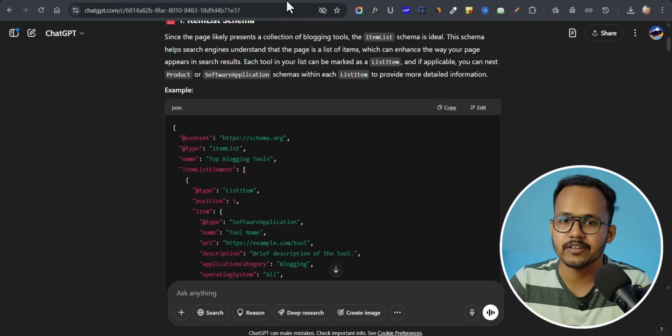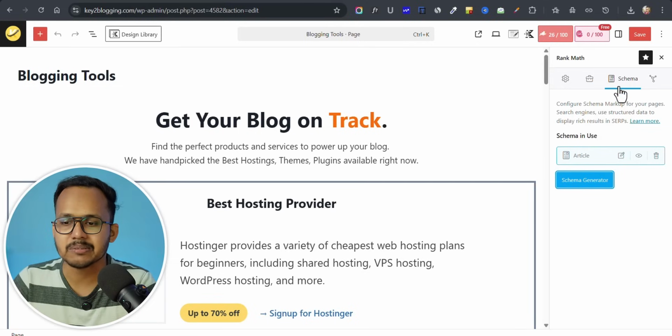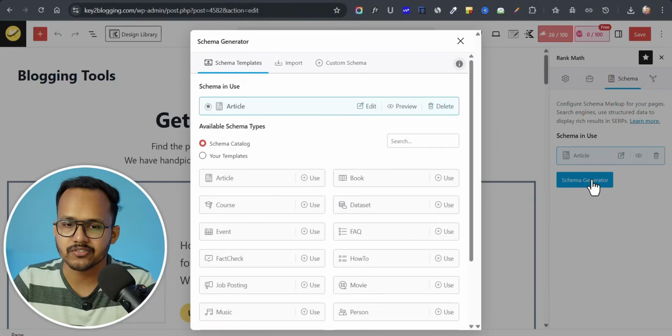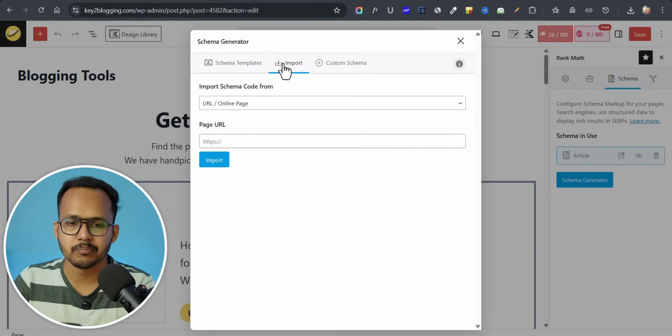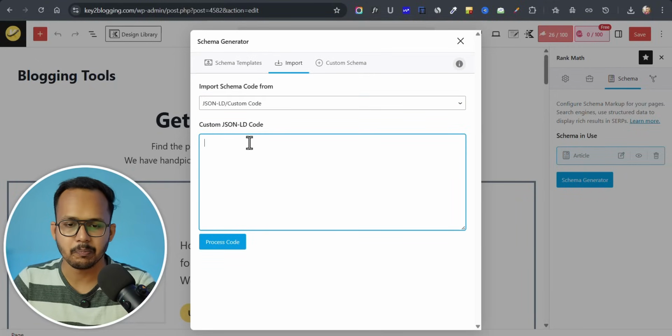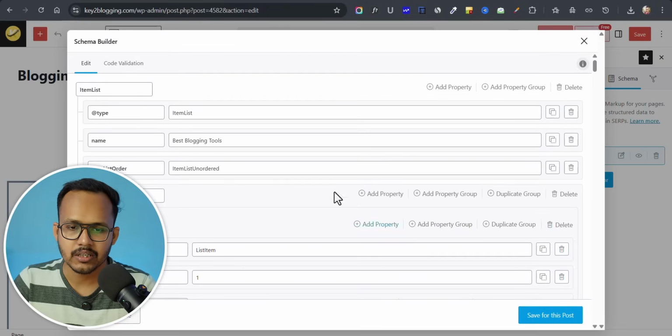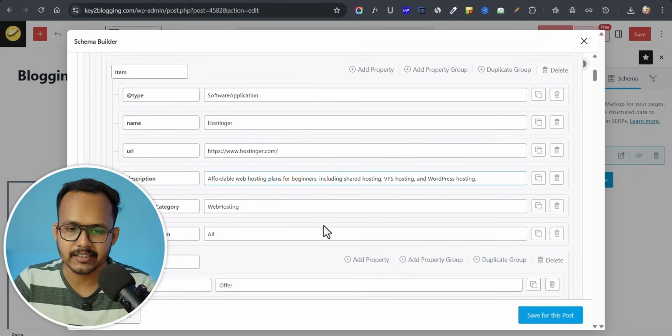For this, first you need to have the Rankmath Pro plugin installed on your website, and after that, under the schema tab, you will click on schema generator, and here I will click on import and select JSON LD custom code. Now I need to paste that code and click on process code, and as you can see it has detected item list schema. So I will click on use, and it will automatically add the type, name and all these things like this.